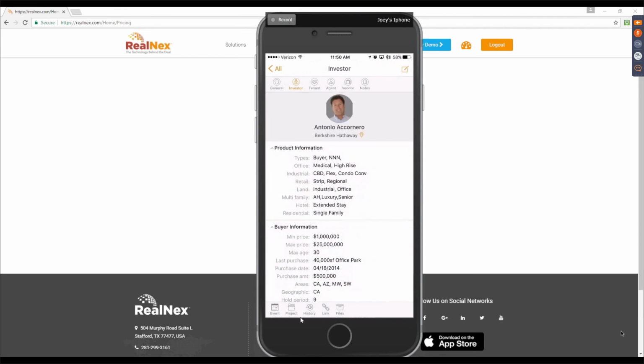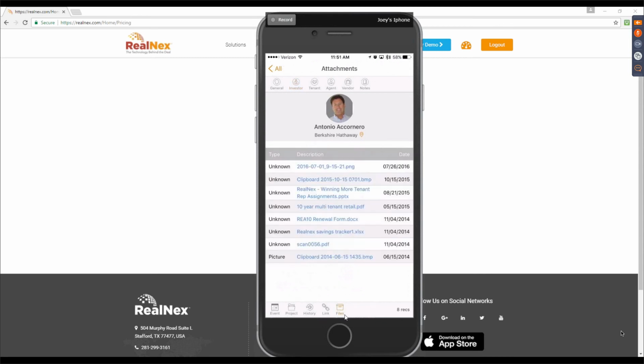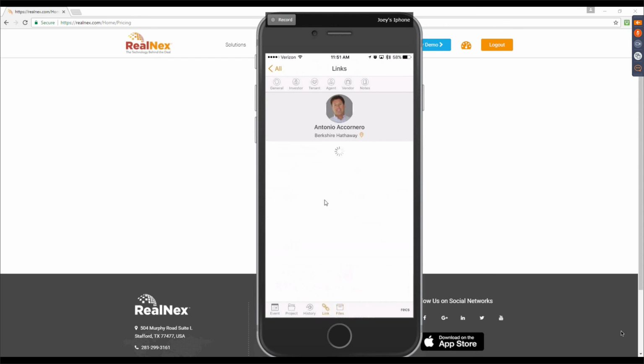If I go down to the bottom, I can see the projects that we're working on for him, the history, the links, and even those files, right? So if I go over to that file, those are the attachments, I can pull it up. So every attachment I've saved online is now viewable via my app. I can click on any one of these, pull it up, view it, load it, okay? Want to see those links tabs? It works exactly the same way, right?